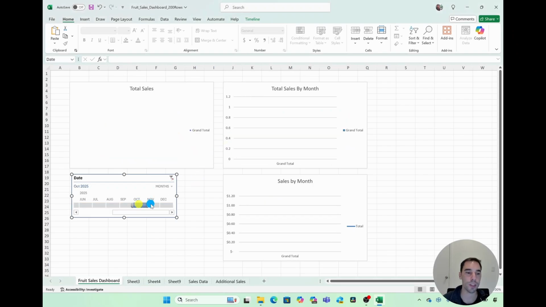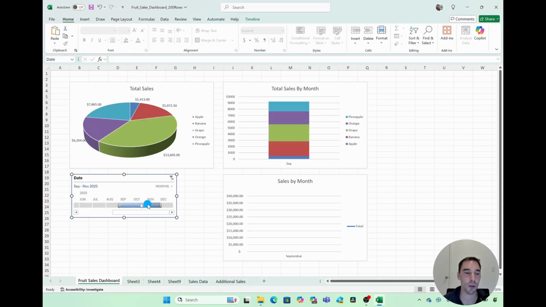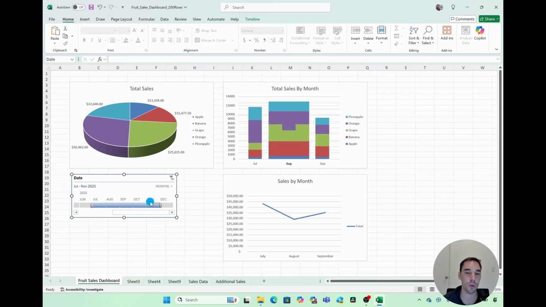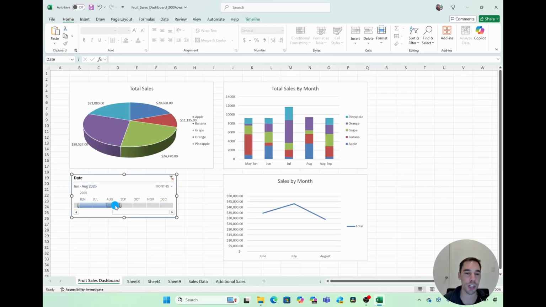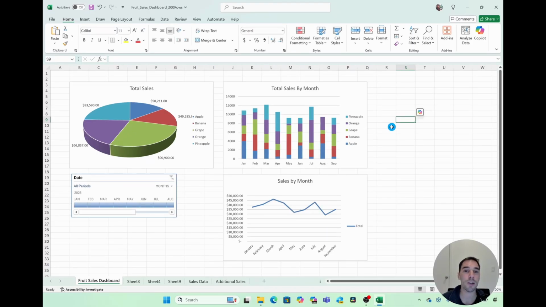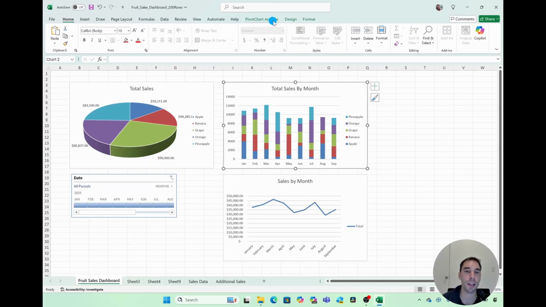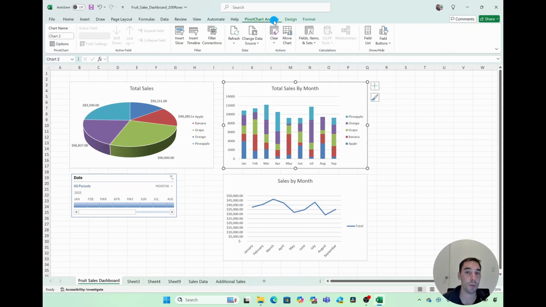So now when we select on the slicer, it will actually show us across all of the different charts here. It is making a change to them. Cool. Now let's add a few more slicers by selecting on one of those charts, selecting PivotChart Analyze one more time from the top, and then choosing Insert Slicer.